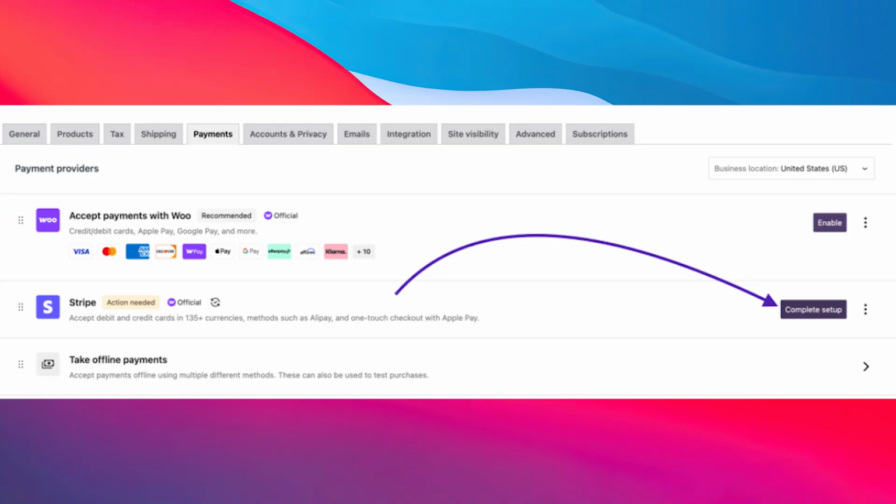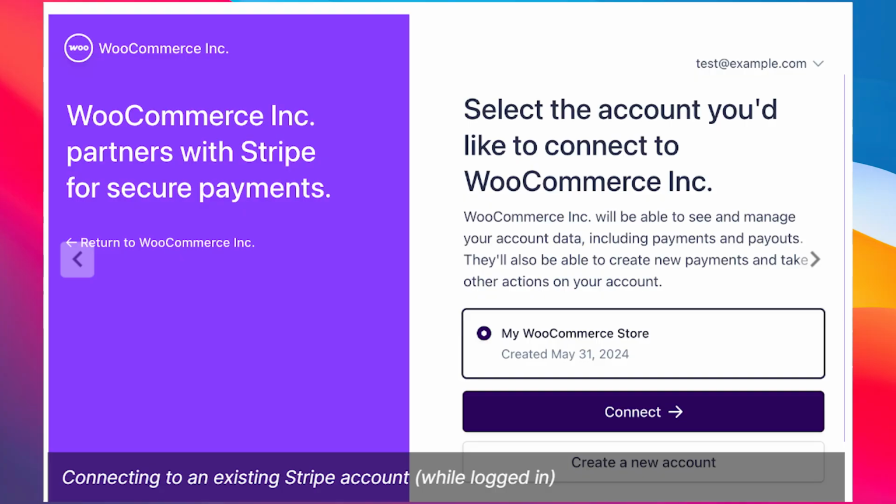So, in order to do this, first of all, navigate to WooCommerce, then click on Settings and choose the Payments tab. Now, click the Complete Setup button for the Stripe payment method. Now, when you click this button, click the Create or Connect an Account button.